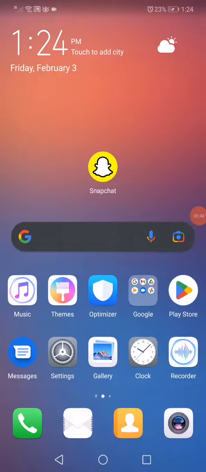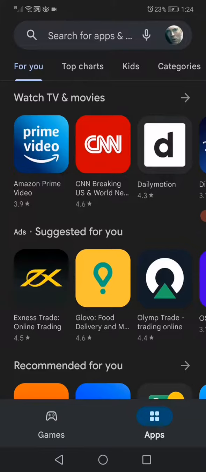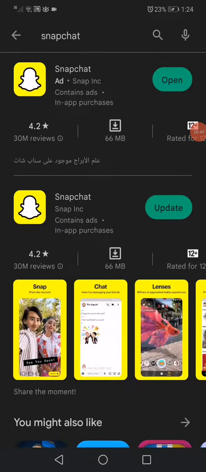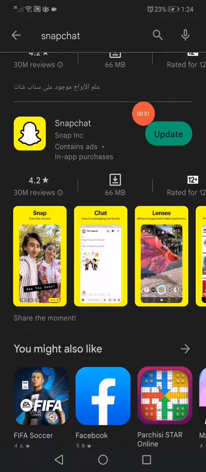After that, open the Play Store or the App Store if you have iPhone, search for Snapchat and click on update from here.